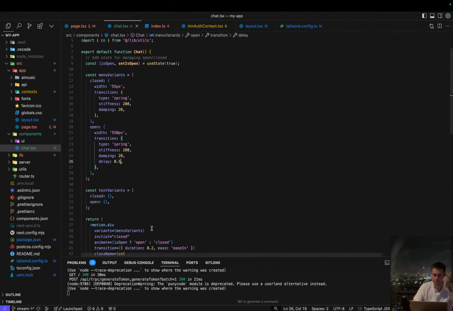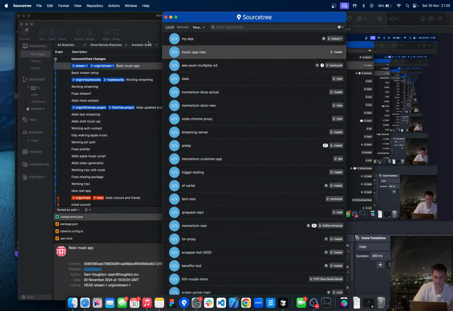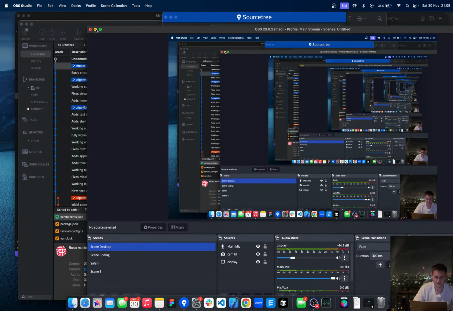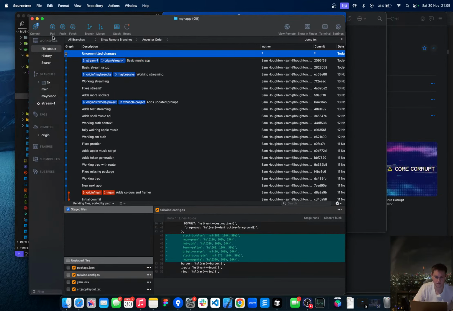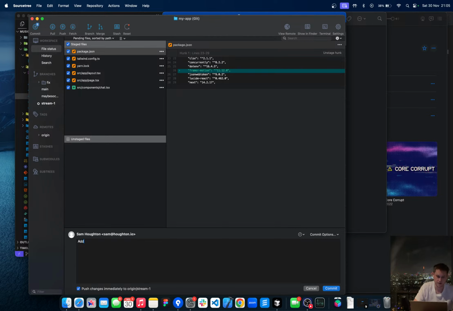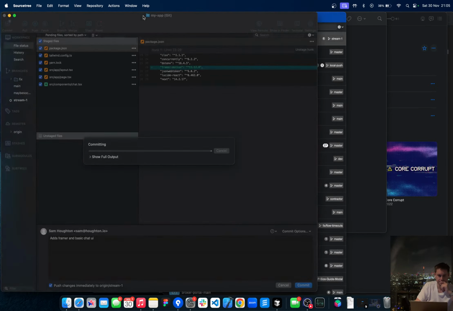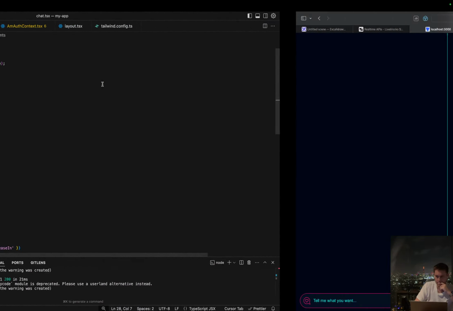Before I do that, I'm just going to quickly save where I am. Let's minimize OBS so you can't see this garbage. My app, right, we're going to stream 1, and then we're going to do add framer and basic chat UI. Okay, cool. Right, so let's go back over here. I think this is looking pretty good.